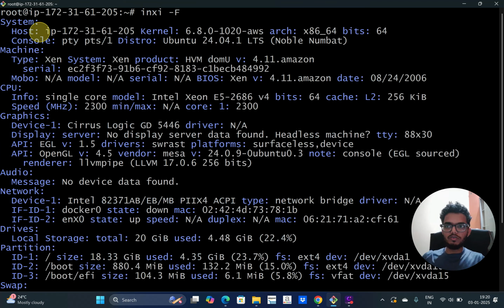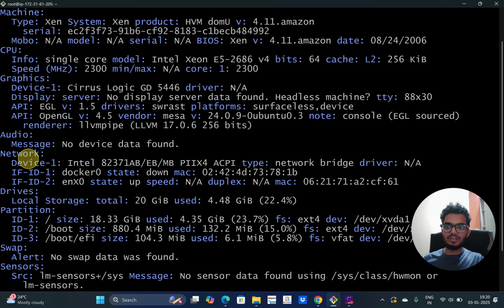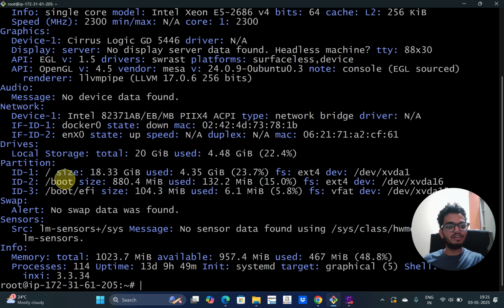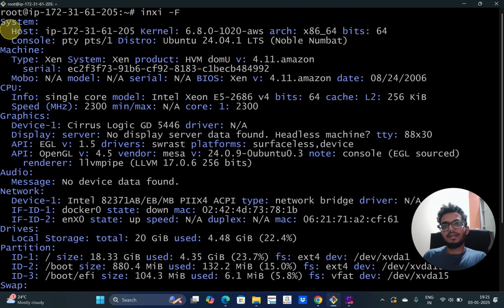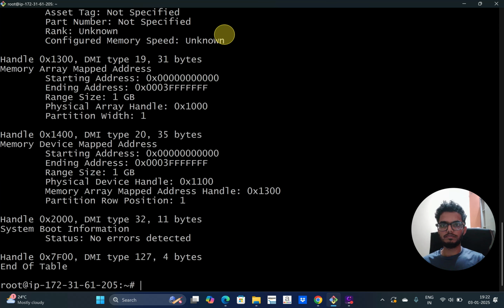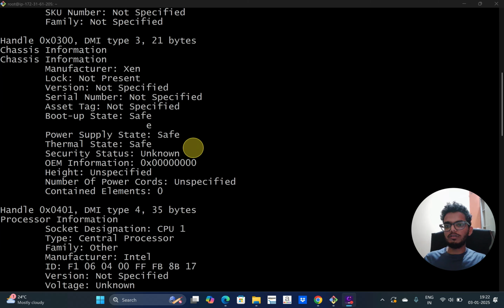-F actually. So from this command, I will get all the details like system, kernel, then architecture, then machine type, then CPU, graphics, audio, network, drivers, partition, then sensors. All these details I will get from this one particular command. We can get system's full summary using this inxi command. Also for the detailed report, I can run the command dmidecode. So it will give the detailed report about the system information.